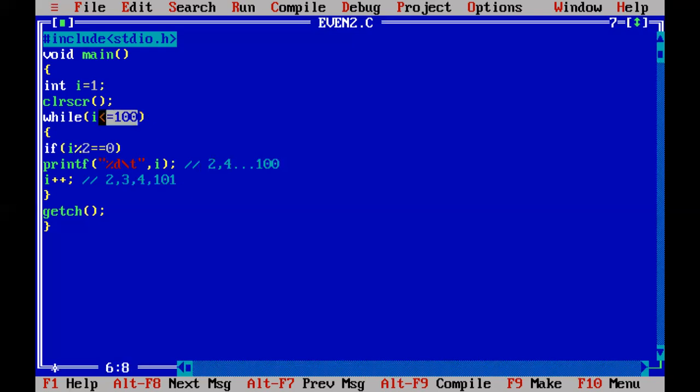101, is it true? False. So totally coming out. So what is the difference between the previous program and this program? In this program, every number goes for testing, whereas in the previous program, every second number is tested. That is the difference. So which is better? Where is more human interaction?